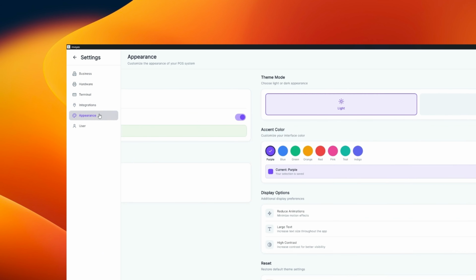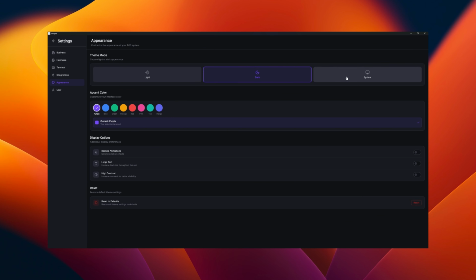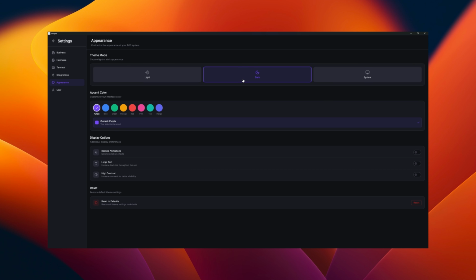Now let's look at the Appearance tab. The first section is Theme mode. You have three options: Light, Dark, and System. Light gives you a bright white interface. Dark switches to a dark background, which is easier on the eyes in low-light environments. System automatically follows your device's current dark or light mode setting. Just tap the one you want, and the app updates instantly.